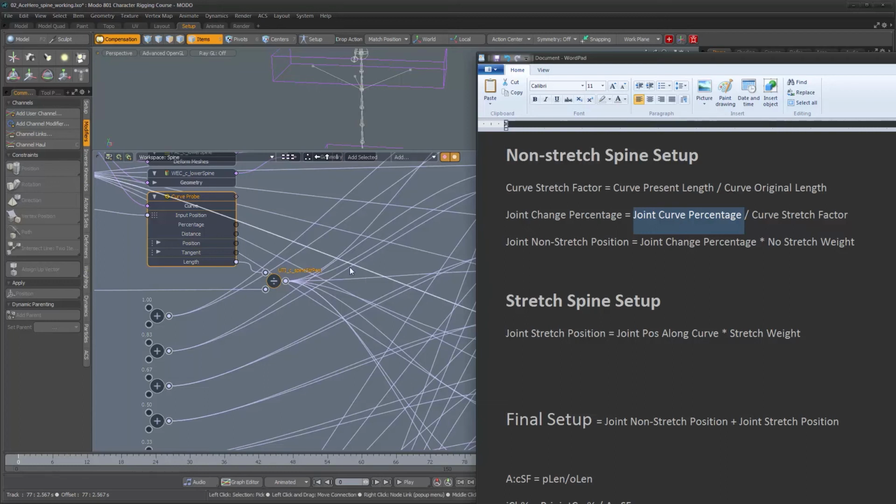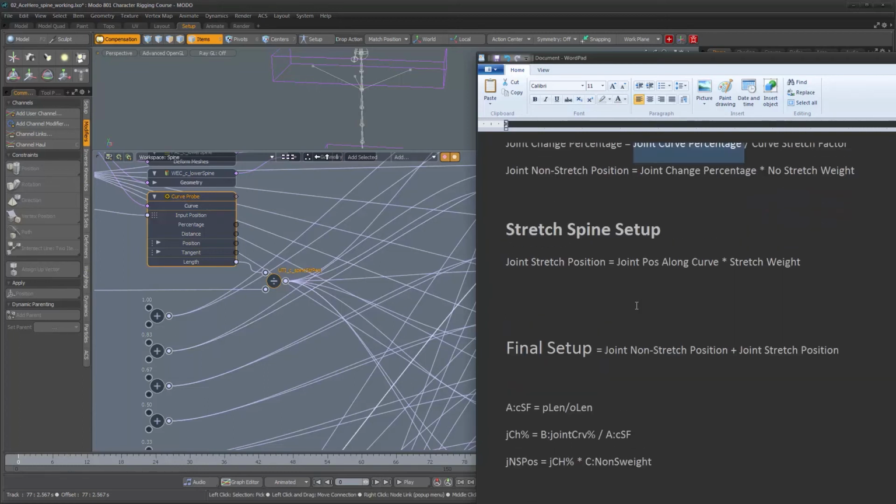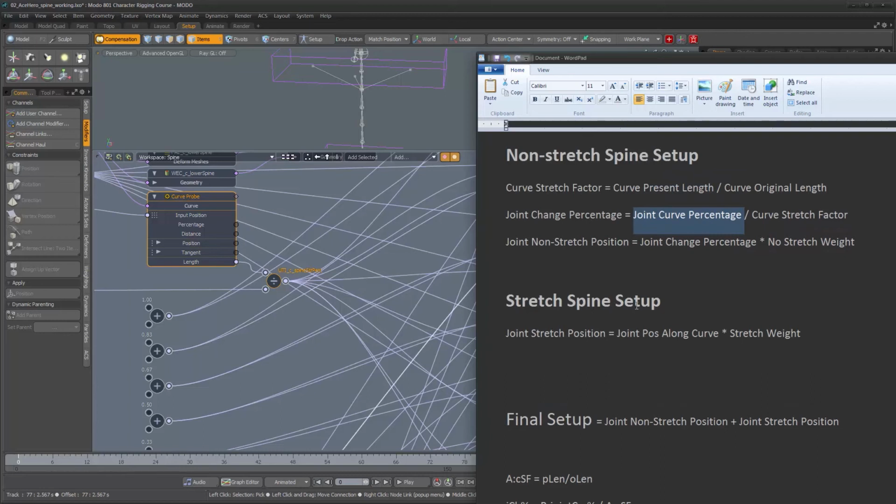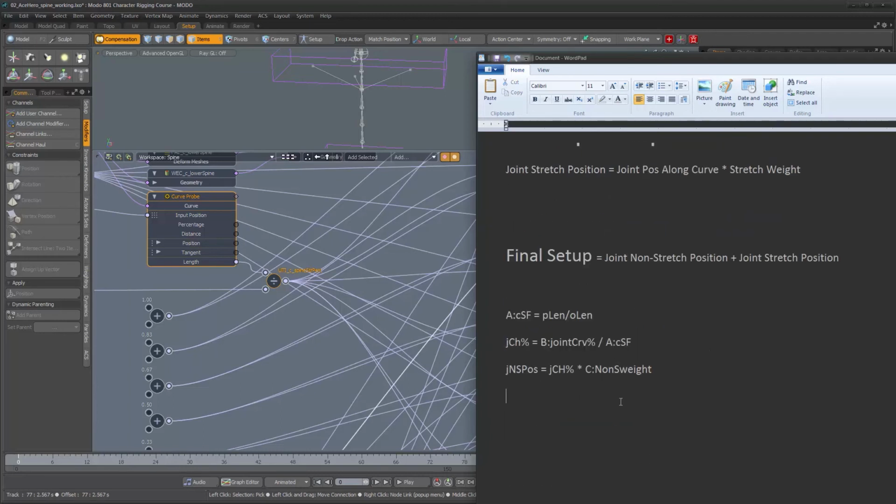Yeah, it's the same value, so we're gonna reuse that. Let's call it joint stretch position. In this, B is the variable joint curve percentage, multiplied by D, which is the stretch weight, and that will give us our final result.